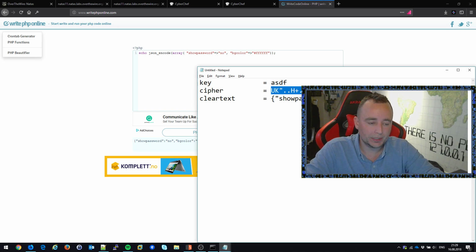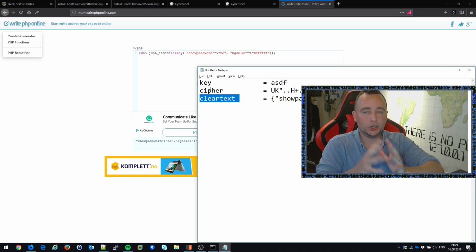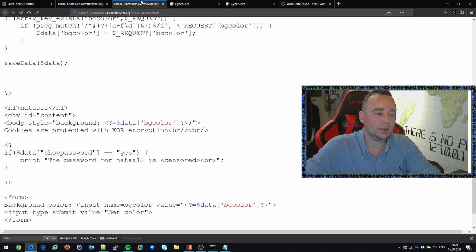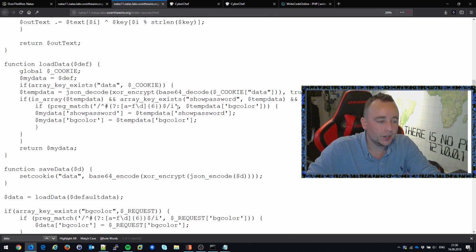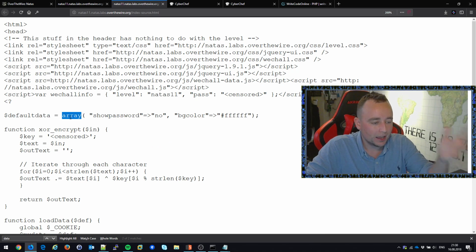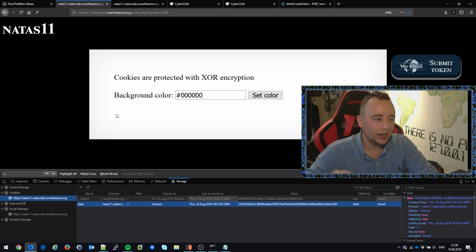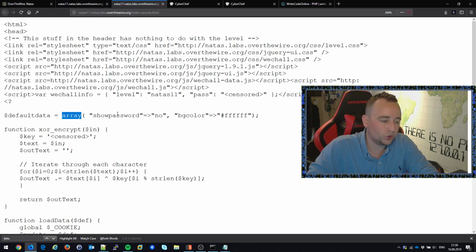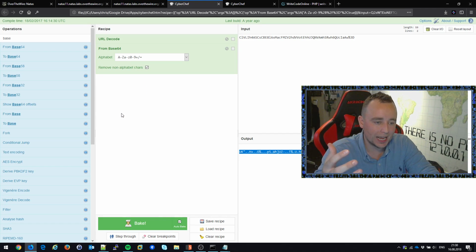So in theory, with XOR, if I now take my clear text, we learn about the clear text from the application itself. This would be hard to guess if you didn't have access to the source code. It would be hard to figure out this associative PHP array, the different values, and that there's some JSON involved. But since this is OverTheWire and Natas is all about learning, they give us the source code and we can be more surgical in our attacks.